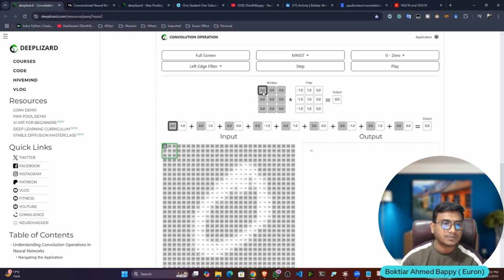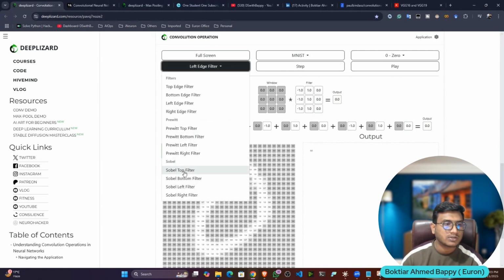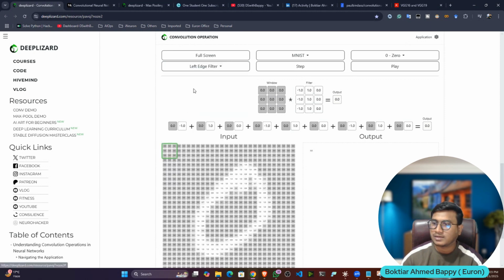Now you can see this is the matrix you are getting. The window means this is the filter size. Remember, guys, what is the filter size here? 3 cross 3, right? We have taken this left edge filter, and this is how your left edge filter looks, and these are the numbers. You can also try with the Sobel filter. See, that's how the Sobel filters look. That means different kinds of numbers will come at the end.